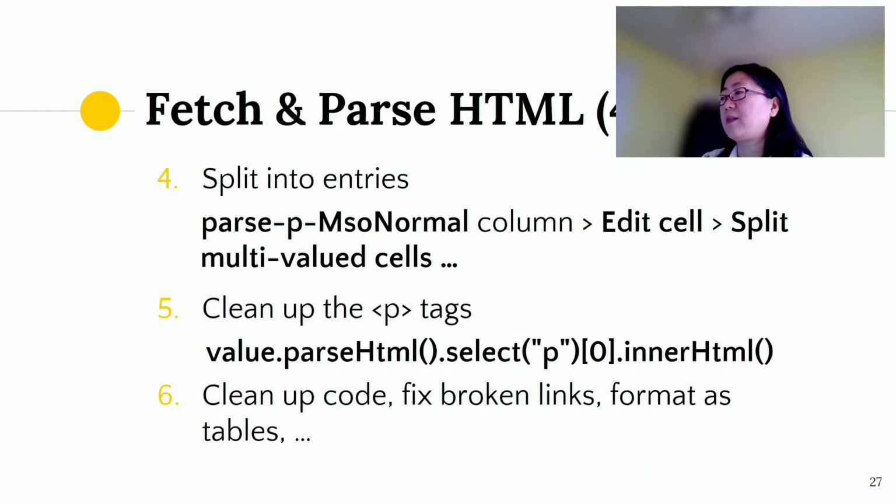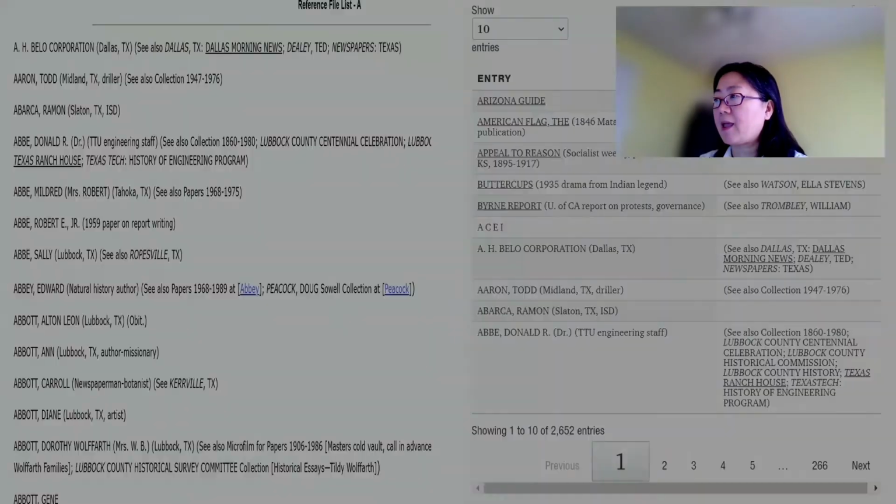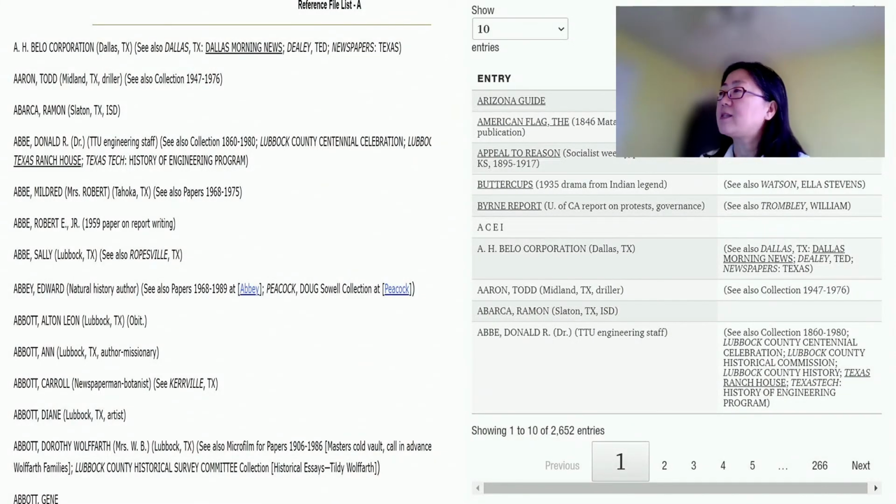So based on this new column, we use the command split multi-valued cells. And after this step, each entry will take one row. And then we can do some data cleansing using OpenRefine. And this is the result.